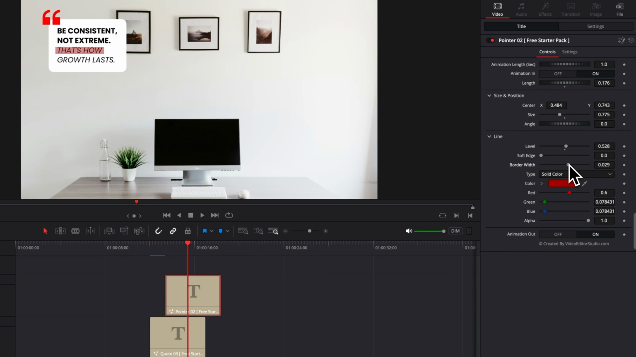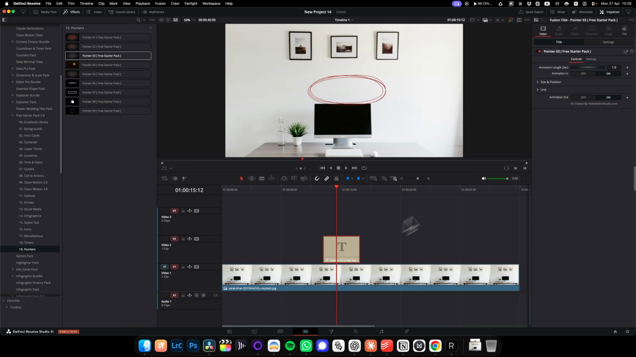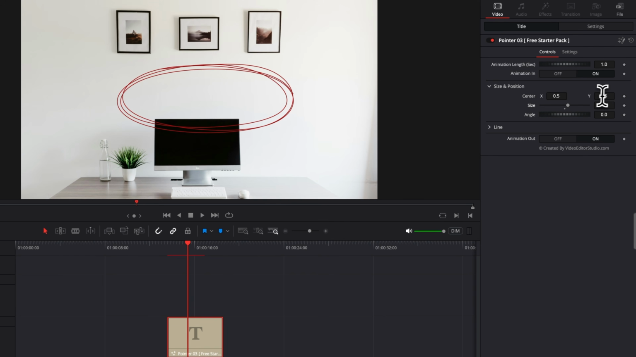So for example, if you want to fine tune here a little bit because you want more spacing between each of the line, you can do that right here with the border width. Then for the next one, we'll get that circling title. Same thing here. We can readjust the overall size and position.